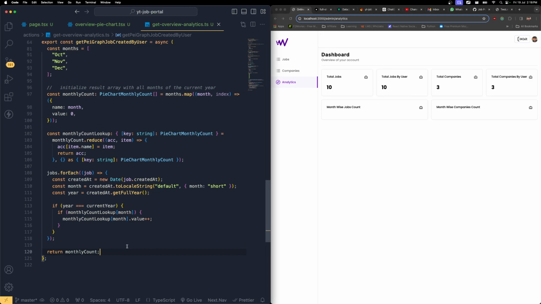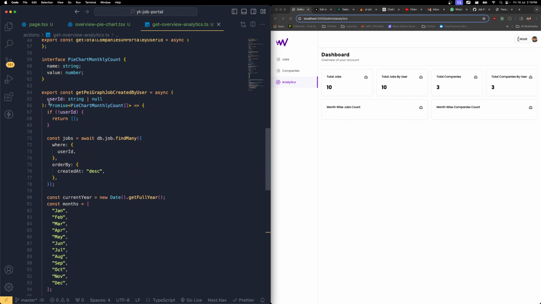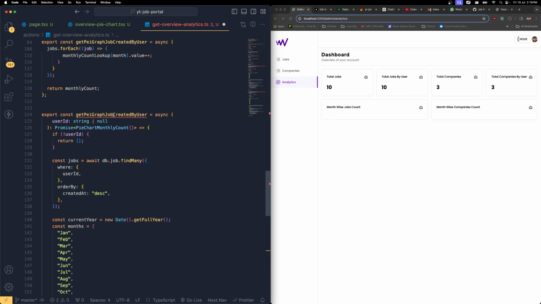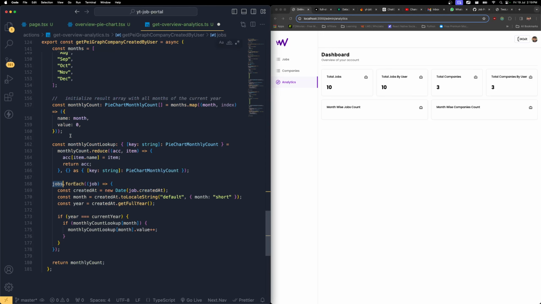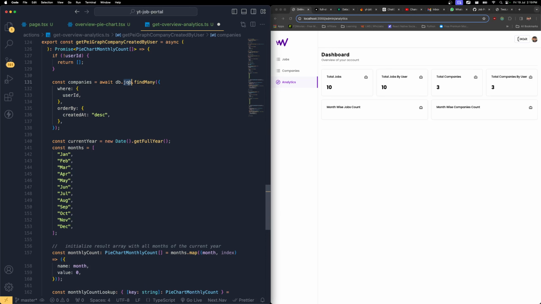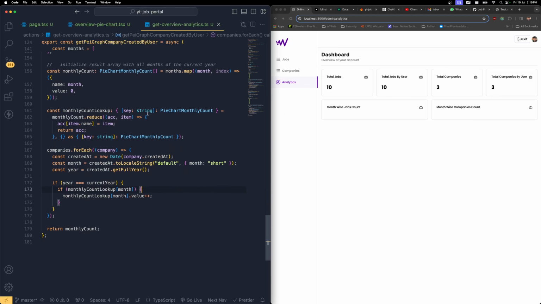Perfect. All right, so now all we have to do is use this function one more time in order to get the company's details. Just exactly the same thing, we are not going to do anything else. So I'm going to copy this function from here and paste it one more time. This time it's going to be company created by users. Wherever I've used the term jobs, I'm going to say companies, and wherever I've used the term job, I need to change it to company. Now we will not have any issues.